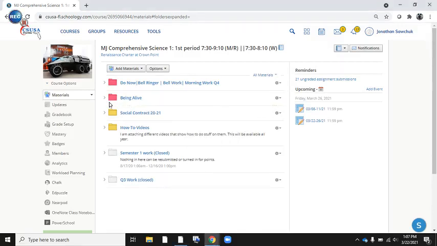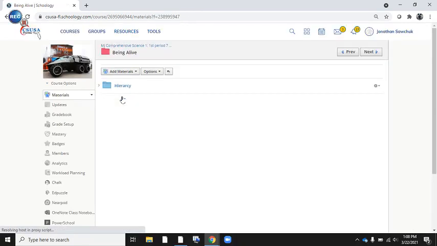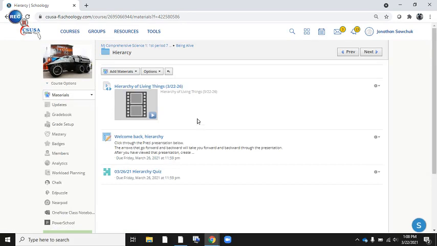We are going to be going into the red Being Alive folder. Go ahead and click on that. Once you click into it, you will see a blue folder that says Hierarchy. Click on Hierarchy. After clicking on Hierarchy, you are going to see this link right here. This has been around since right before break. We're going to re-go through this. Let's go ahead and read here what we're supposed to do.